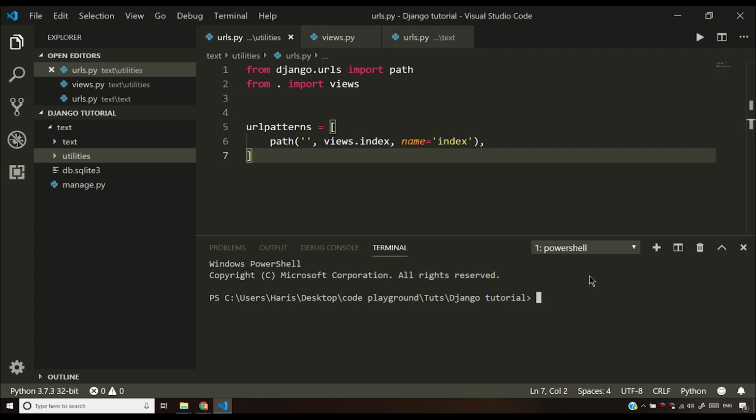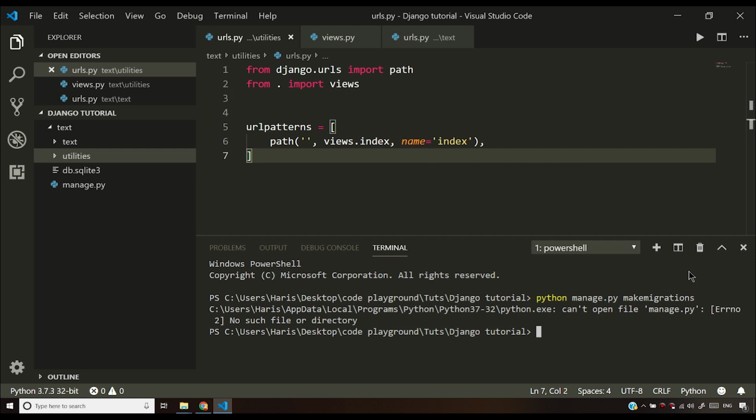I want you to run this command, python manage.py makemigrations. Now I know you might say, why should I run this? Again, as you can see, I am inside my Django tutorial folder. I need to cd into the folder where my manage.py is. So this is not going to work, as you saw. So I have to cd inside my text folder. This full path should contain manage.py. So now I'll say python manage.py makemigrations.